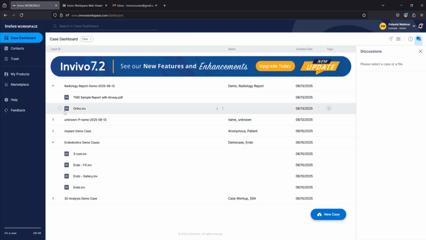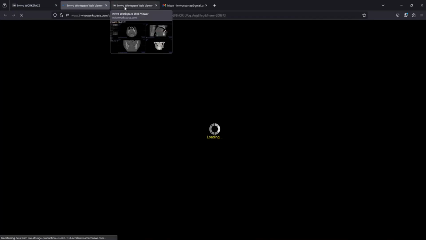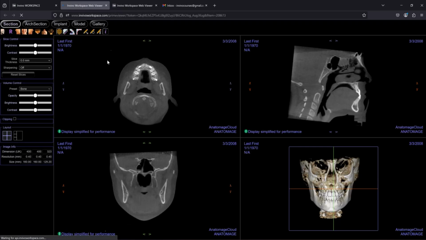Now, an element here that we can see if we're hovering over things is that preview or view option. So it's a little bit different if we're hovering over a PDF versus an actual 3D image. What we've built into the Invivo Workspace platform is what we call the web viewer function here. So if we were to click this preview option, I believe I've got one open, but it usually loads fairly quickly depending on your internet speed.